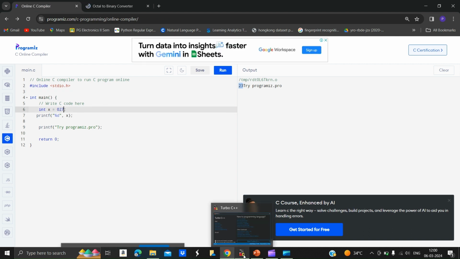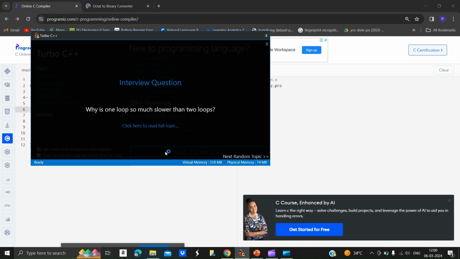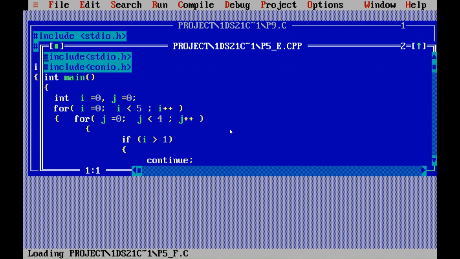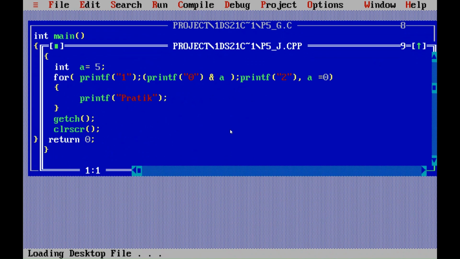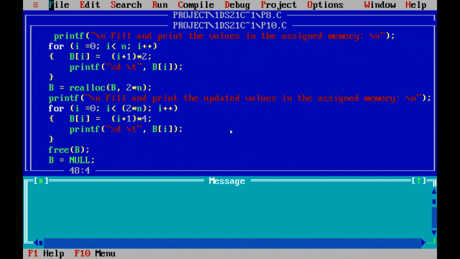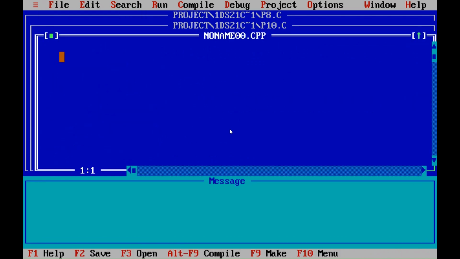We can experience the same output even on Turbo C++. I'm opening Turbo C++ now. An online compiler is not good when you want to know the default value of a local variable, because some compilers will initialize everything to 0. That's why it is not good to go with online compilers. It is just a quick fix. So we can go to File and then New. If you have already typed, you can use that #include <stdio.h>. See, if you open the online compiler, the template was already there.